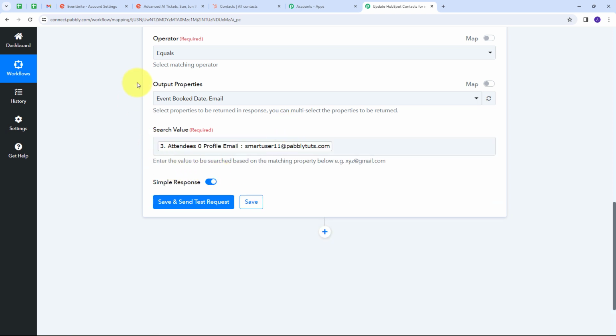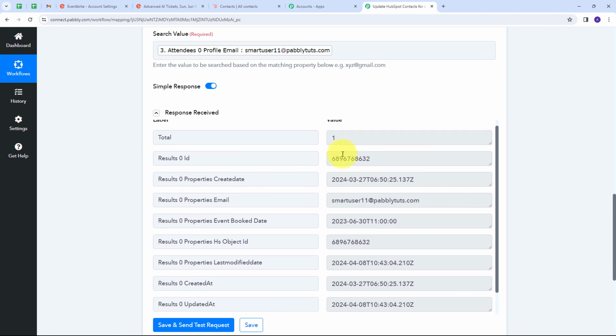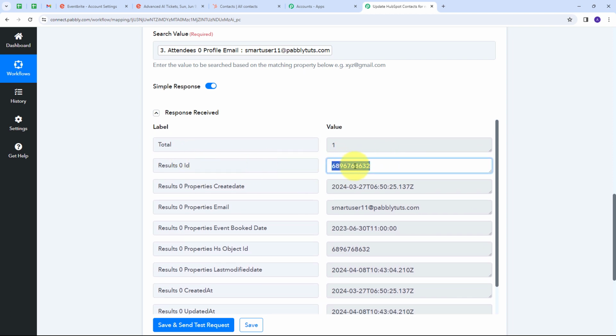So I have filled all the required details. Now I have to click on Save and Send Test Request button. Now here we can see I have received the response. So in this response, I have the result ID. So this means that this contact already exists in my HubSpot CRM account.